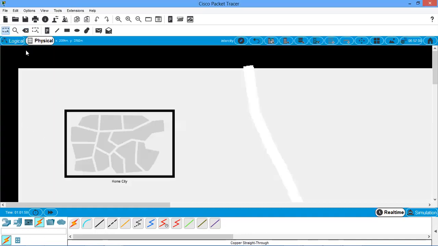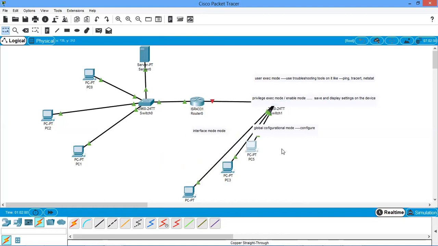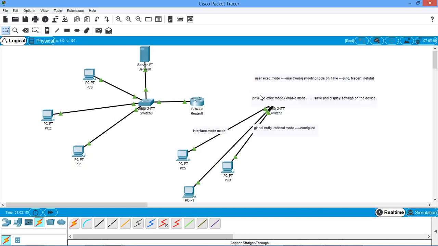Hello, sir? I think the IP address you put for that Gigabit Ethernet 0/0 is for that switch 0. Yes, for that network, yes, switch 0. Okay. Yeah.